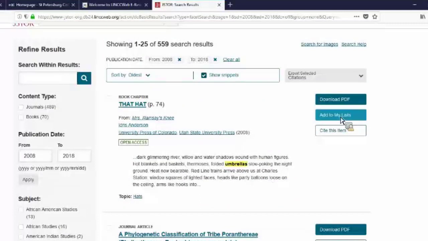There is also a way you can create an account, and you can go to add to my lists. It is going to involve you creating a separate account within JSTOR, but that is an option if you want to save your articles within here as well.